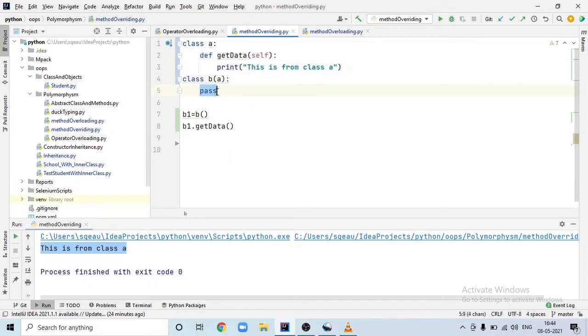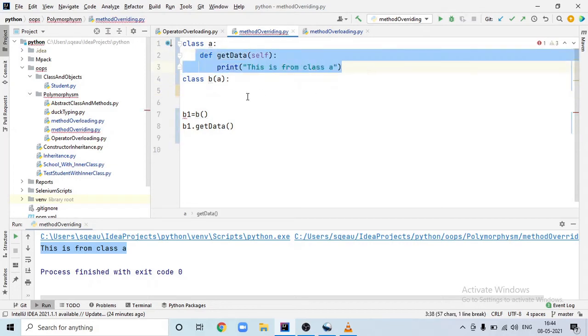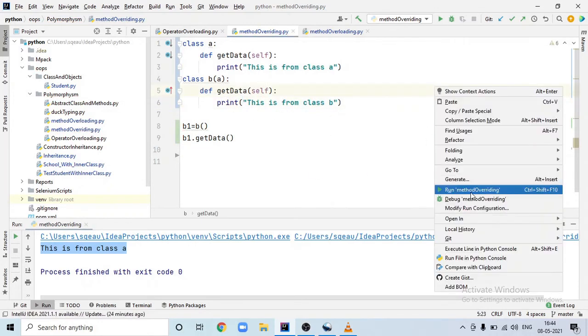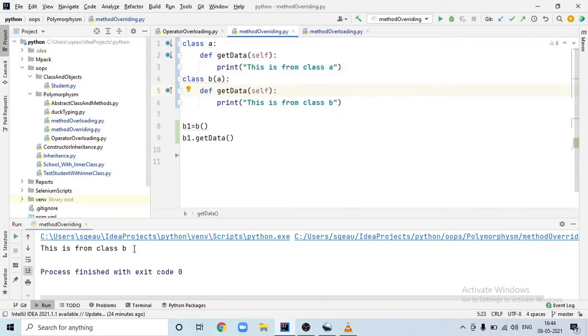But what if I have a similar kind of method in B? So if I write in B "this is from class B" and run it, you will see that it is saying "this is from class B". So that is method overriding.